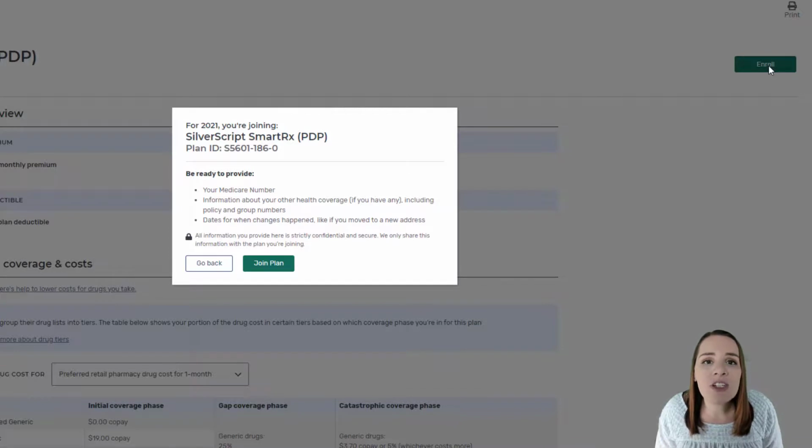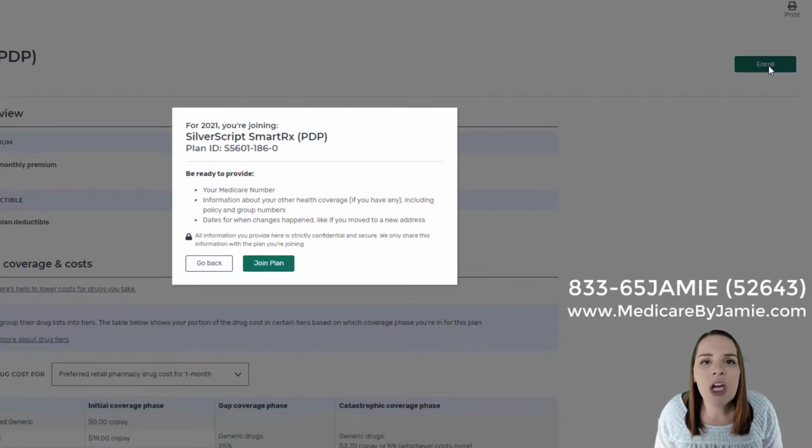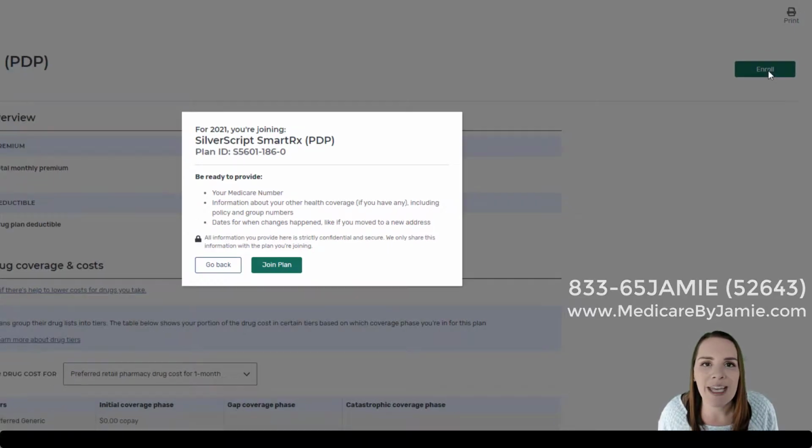So that's something your insurance agent can work with you on, especially if you're getting a Medicare supplement plan, which is what I do. I assist people in finding the very best Medicare supplements for them. You can always give me a call. My number is 833-65-JAMIE, or use my website. I'd be more than happy to walk you through both Medicare supplement plans and prescription drug plans.